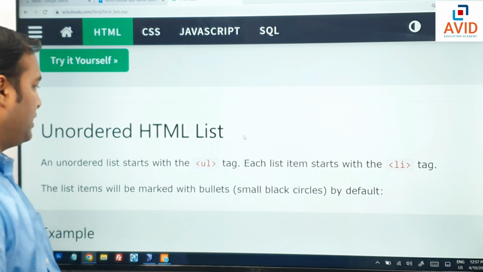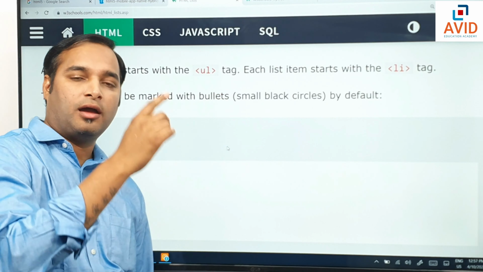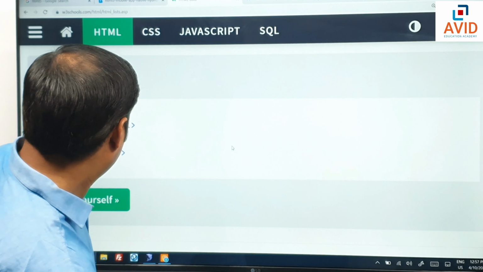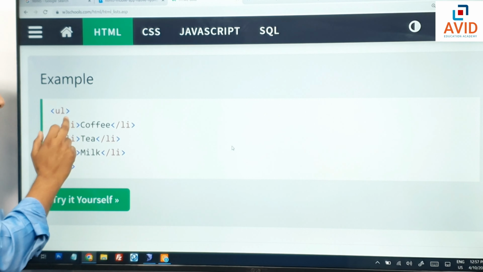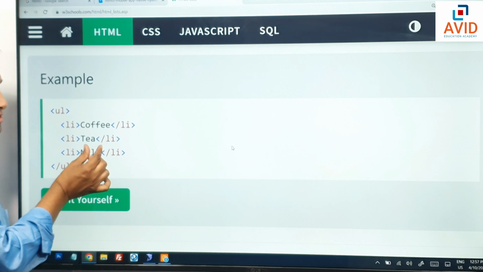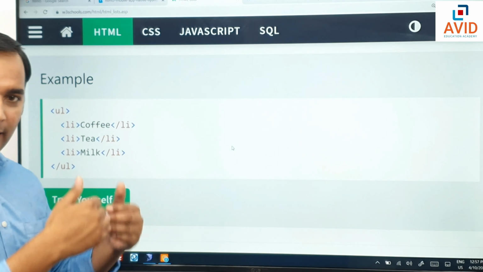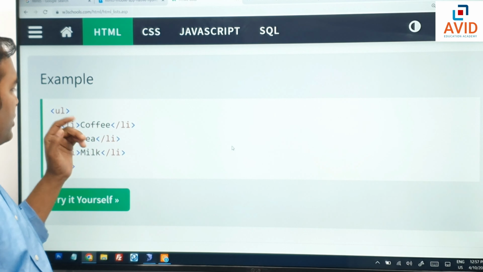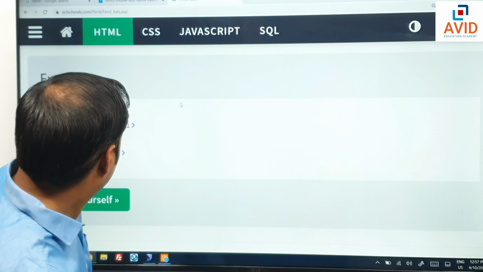See, unordered HTML list. That is what we discussed. It starts with the UL tag, angular bracket UL, and then angular bracket closed. Here's an example we just discussed. UL, LI, coffee, then again LI, tea, and then we close the LI. So this is how it goes. You can have multiple items. You can have nested items also. If you want nested items, then within this LI you can again start a UL, then LI. That will be a nested list.